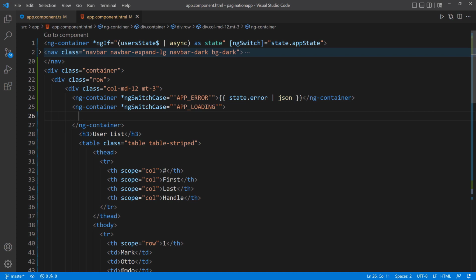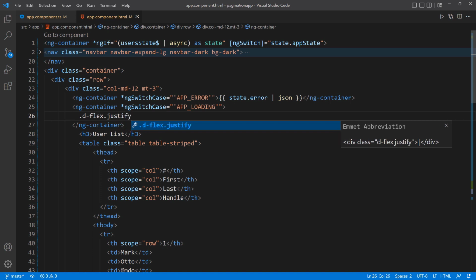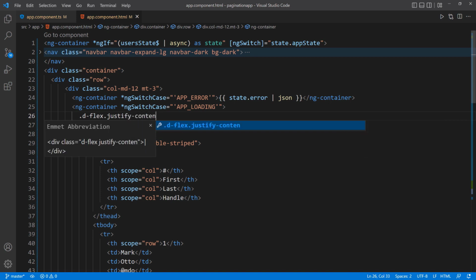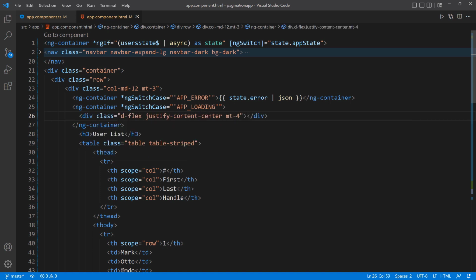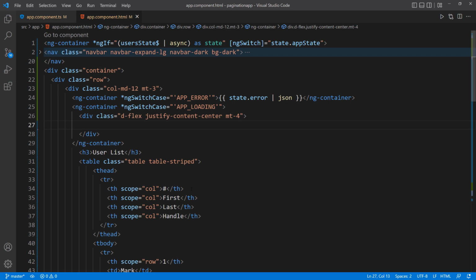So in here, we can put everything inside of a div just to make sure this is in the center. So I'm gonna do dot d-flex, and we want dot justify-content-center, and I can also give it a margin top of 4 just to make sure it doesn't stick all the way to the top. And I'm gonna press enter. That's gonna create a div for me with these classes, and I'm just gonna paste this in there.